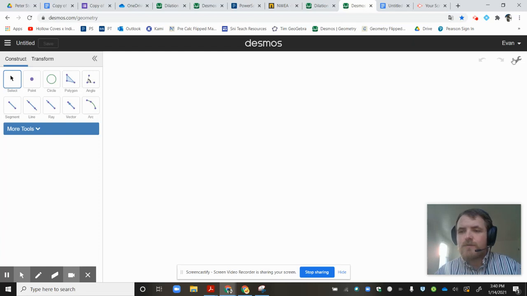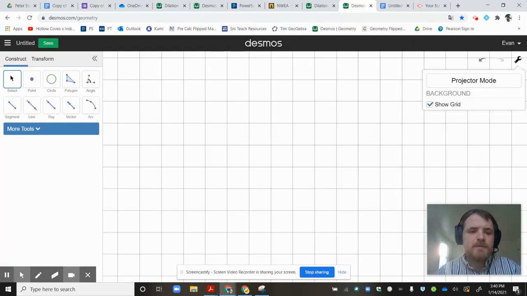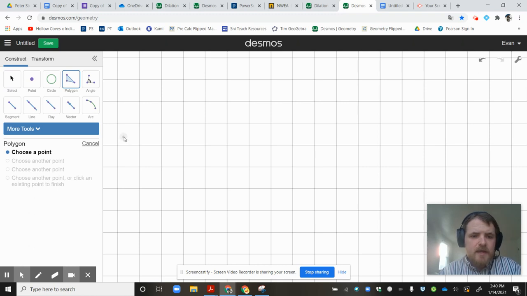Go over to the wrench and click on show grid. It'll just be a lot easier to deal with. Then when you make your triangles, I'm going to do what in my opinion is the simpler triangle first. I would click on the polygon, okay? And if you hover close to the intersection, it'll go right on the cross, which will be pretty helpful here.